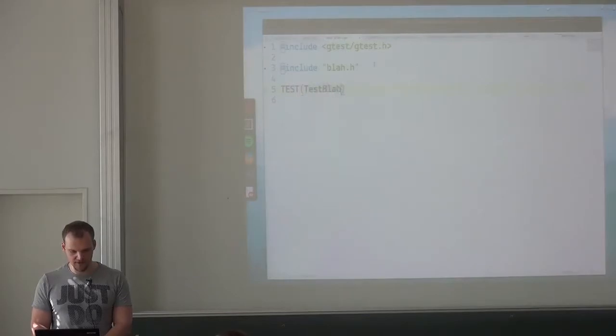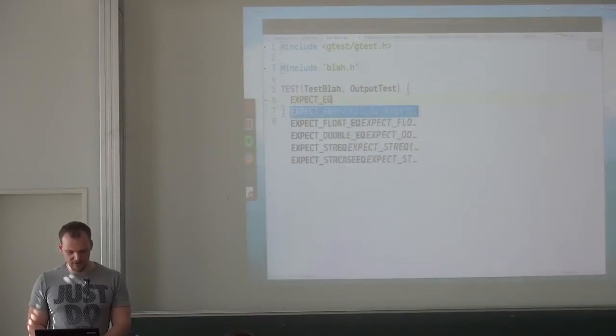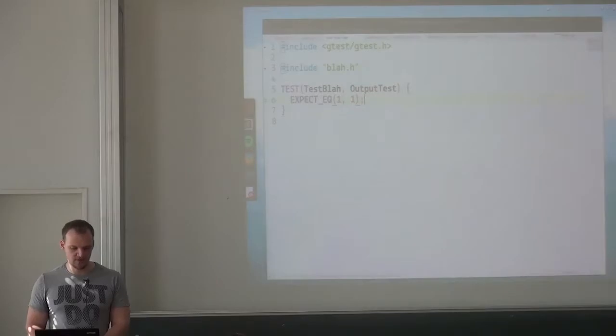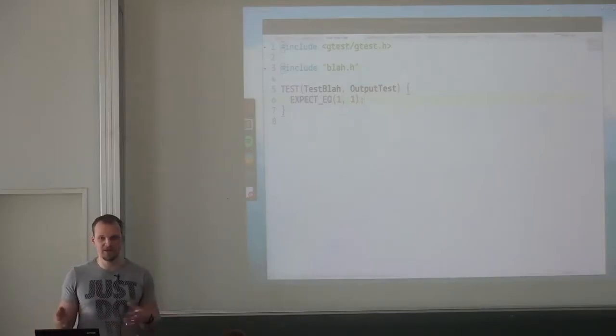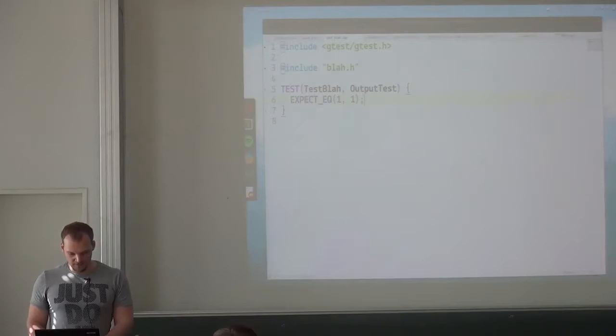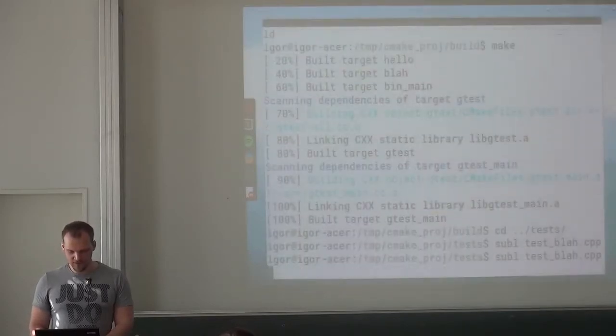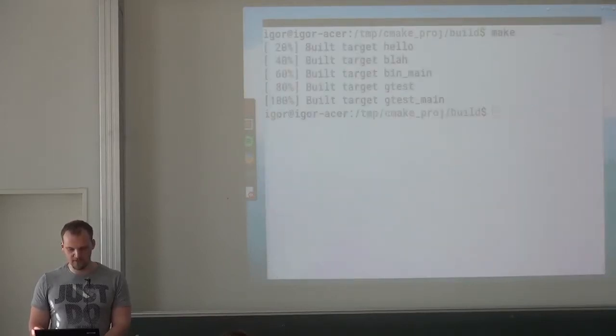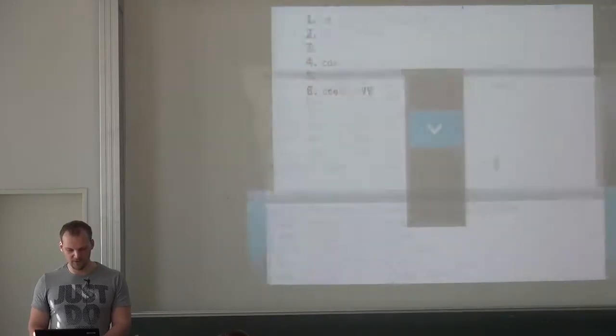So we want to test blah, output test, whatever. Good. So now we have some empty function over here, and let's do a dummy test over here. Expect equals 1, 1. So it's very stupid. We just want to check that 1 is equal to 1. What we have to do here is, if we try to build it now, we will not get an error. Why did we not get an error?